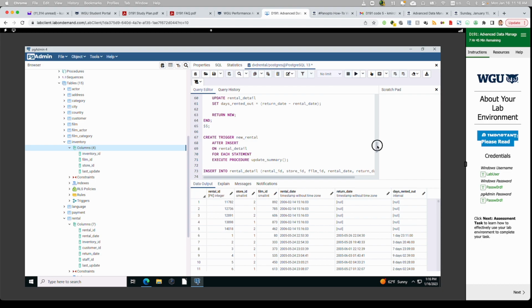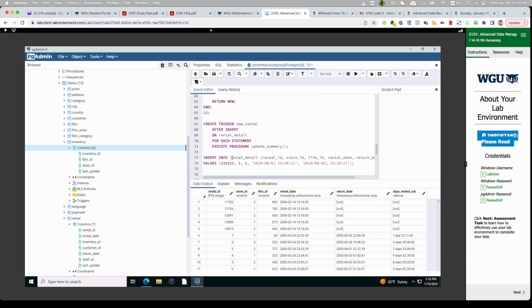And here's my example. It's going to insert a new row into the rental detail table, all the columns specified, with the data that's available up into return date. Now the days rented out is the new column that I added, so I'll have to deal with that in my function. And then the values, I set up some dummy values for store number 1, film number 1, and then just some dummy dates there. So once I perform that insert into, I want it to insert, and then after inserting, trigger my function, which I've called update summary.